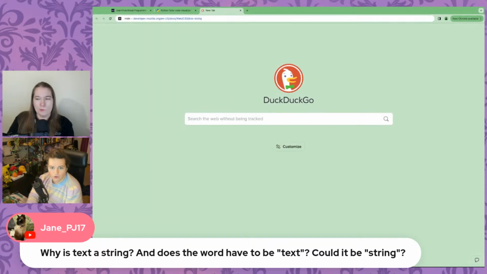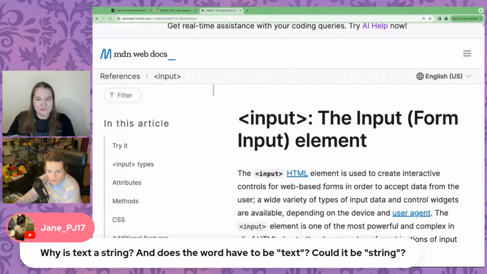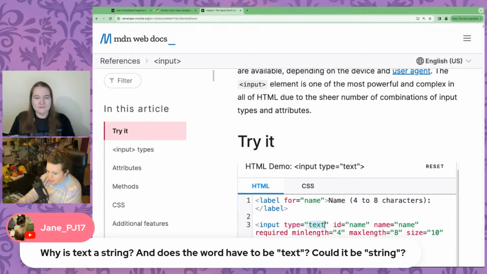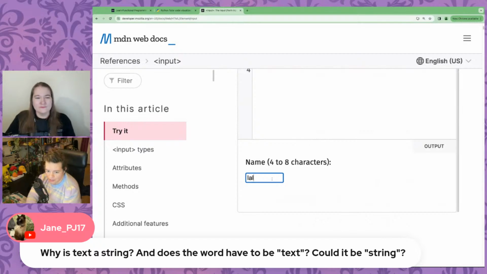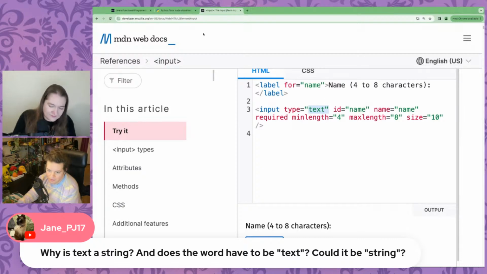Let's go look at MDN real quick. Input elements have different types. They can be password, they can be number, they can be radio button, they can be checkbox. We need to programmatically set this type attribute to be a value. As I said, it can be text. We want to be able to write text into our input. La la la, I am text. So that's why it needs to be text.